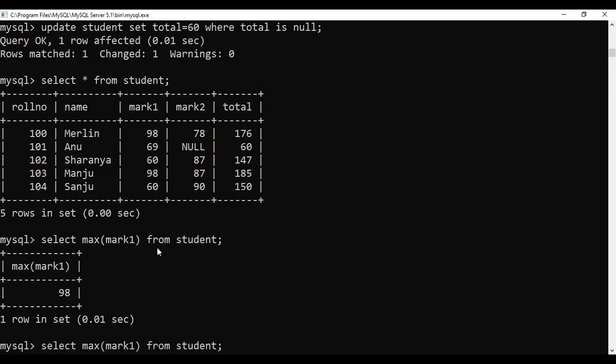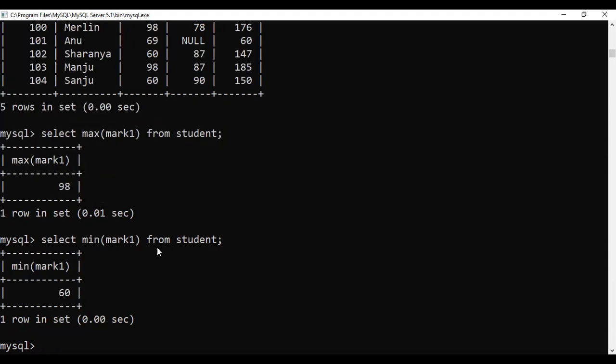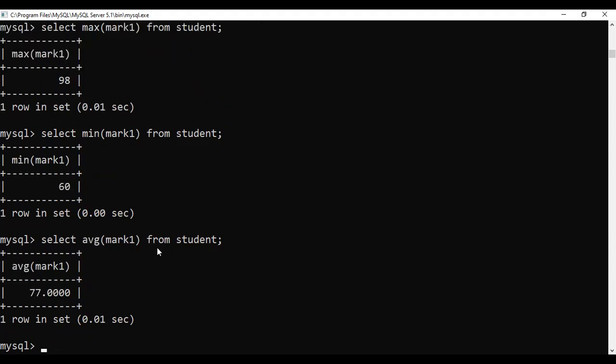If I just want to get the minimum value, instead of max, we have a function called min, and it will return the minimum value. For getting the average, we have another function called avg. Not the full word average, avg is the function to get the average value. Average stands for total divided by the number of items. If I just want to find the sum of the marks in that column, we have the sum function, not total. It will return the sum of the marks in that particular column.